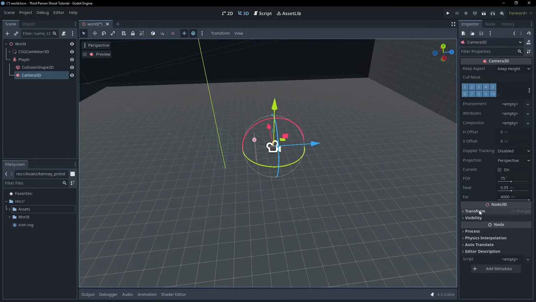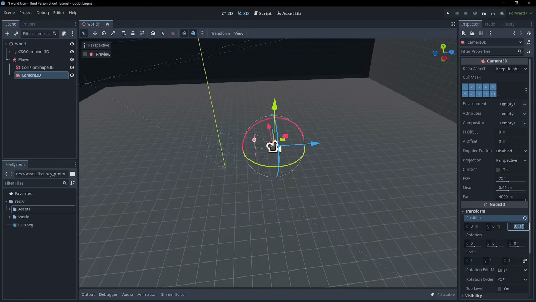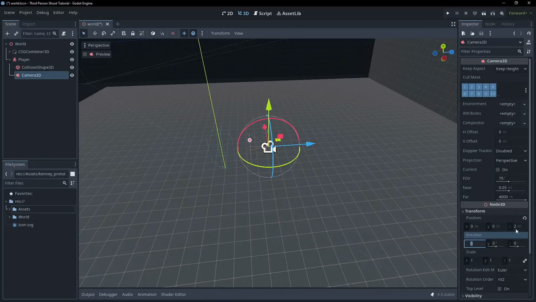I'm actually going to set this manually because I do want it to be a specific length. So under transforms, I'm going to click and add 2 meters to the Z, right? So now we can click preview. We can actually see the player because it doesn't have a mesh. So we can also add that.